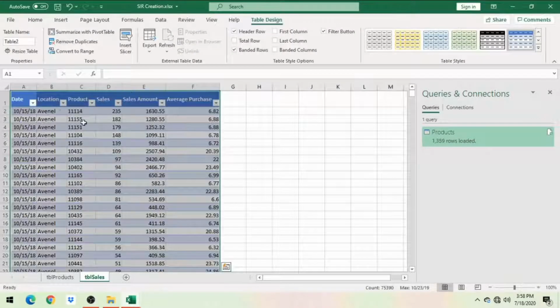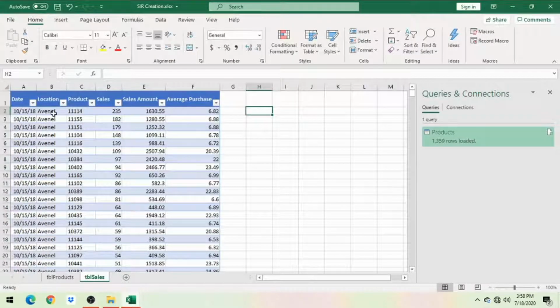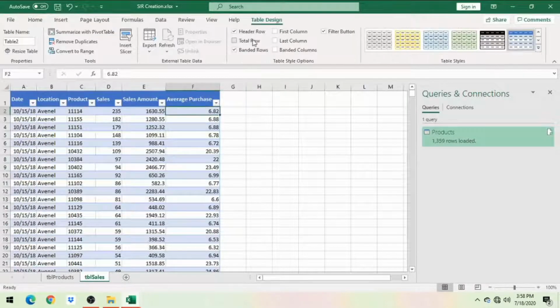You hit OK. And now, see, if you click out, you're not in the table. Once in the table, let's name it here, table sales. Okay.